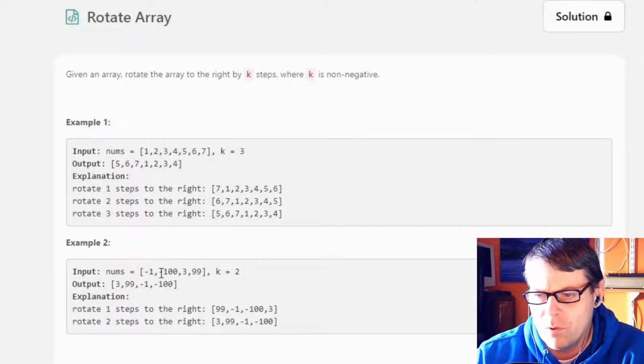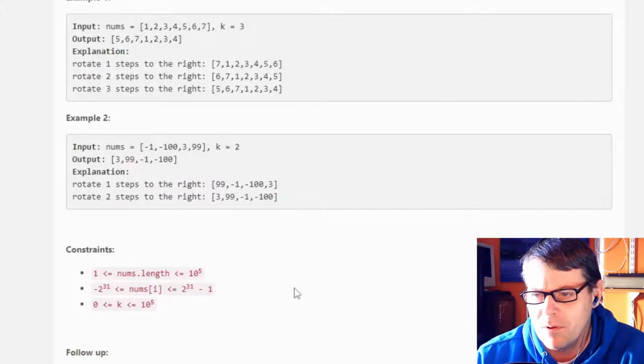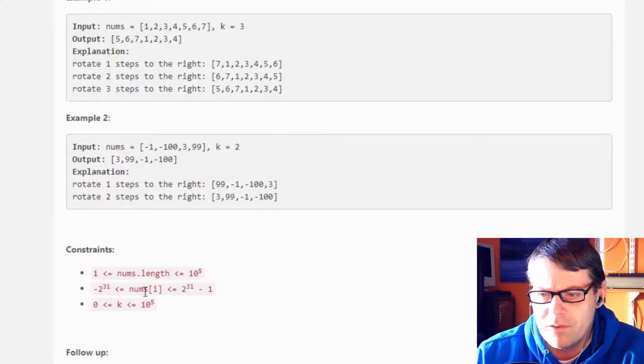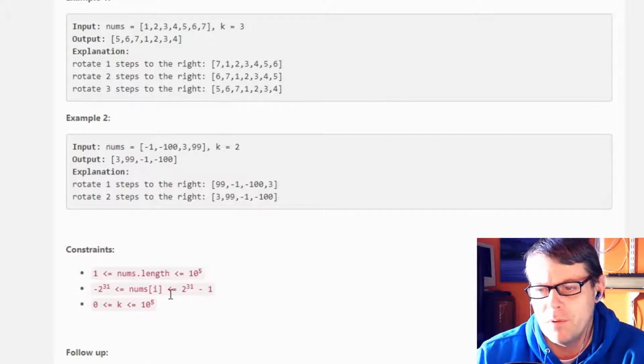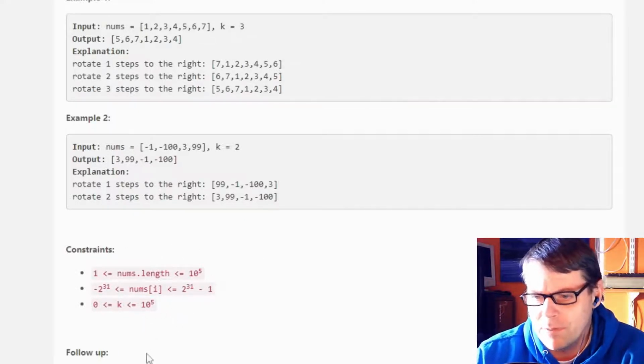Example 2, -1, -100, 3, 99. K is 2. That's just the same thing there. So constraints. Num's length is between 1 and 10 to the power of 5. So that fits in an integer range. And the numbers are between -2 to the power of 31 and 2 to the power of 31 minus 1. In other words, they're an integer. And k, which is the number of steps we want to rotate, is between 0 and 10 to the power of 5. So we're safe using an integer for all these.